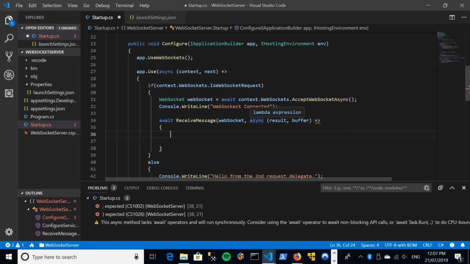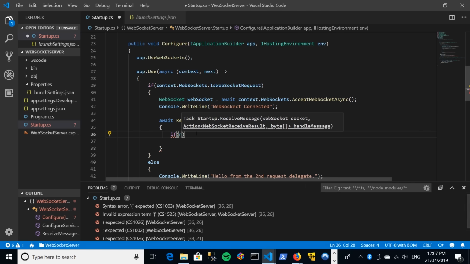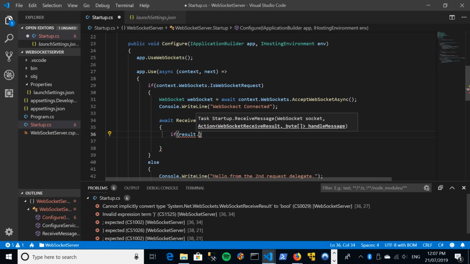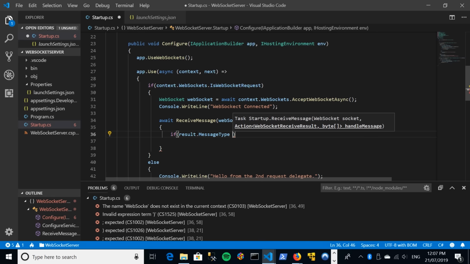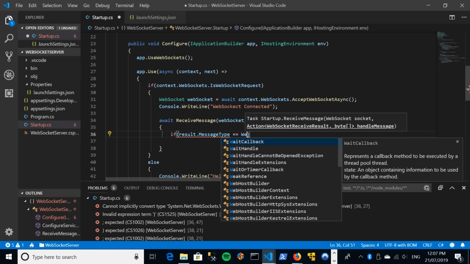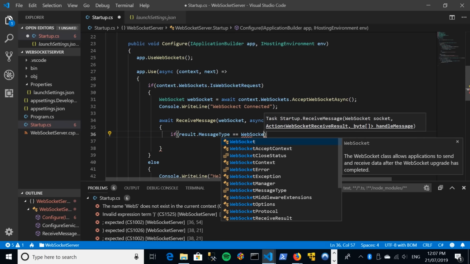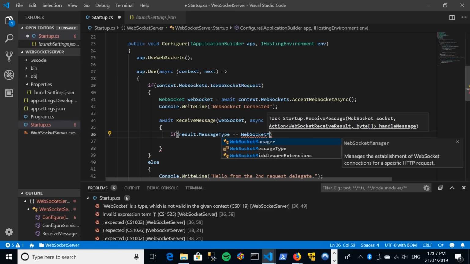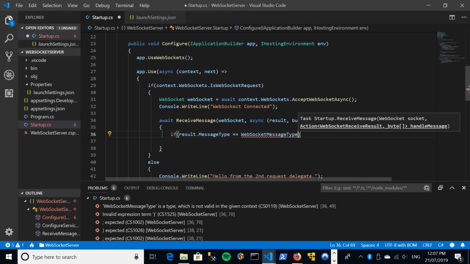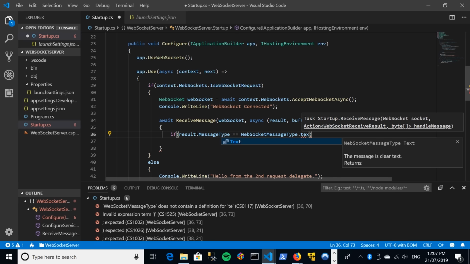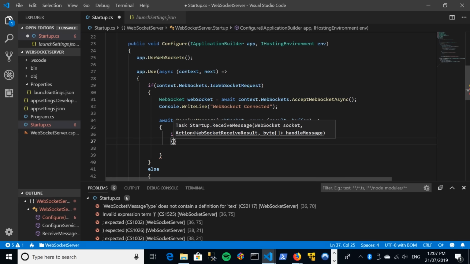So effectively what we're doing now is we're going to have a callback from a receive message method, and we're going to check to see what kind of result we get. We're going to interrogate the result, and we look at something called message type, and if it's equivalent to WebSocketMessageType.Text, which is basically a text message, then we're going to do something.